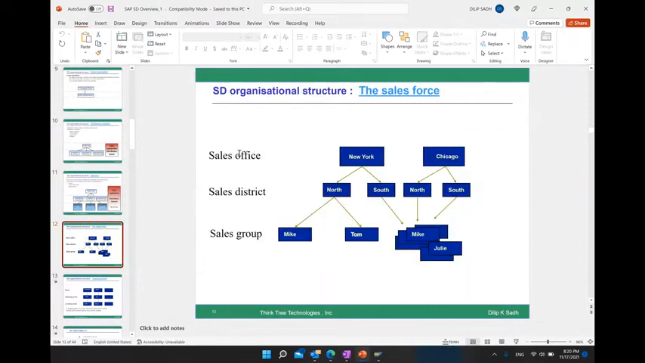Then there is something called sales office. Now what is the sales office? Sales office basically means that a lot of companies have selling offices. I have a sales office in New York and a sales office in Chicago and a sales office in London and a sales office in Berlin and sales offices in different other places. So a sales office is a classical selling office where selling activities are being performed, and that in SAP is called sales office.